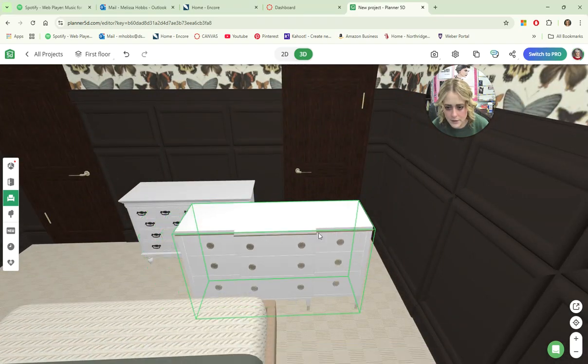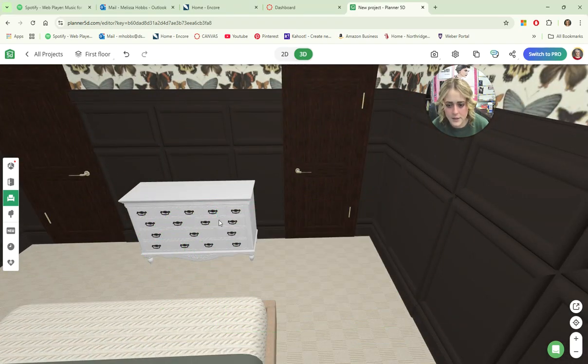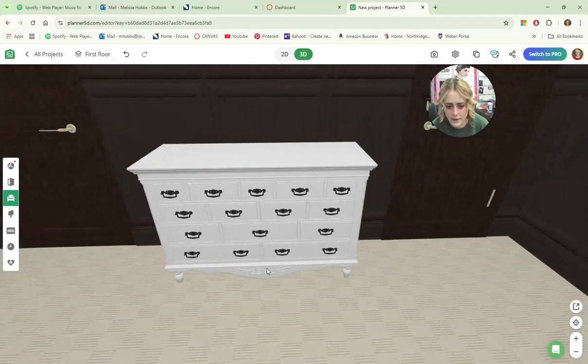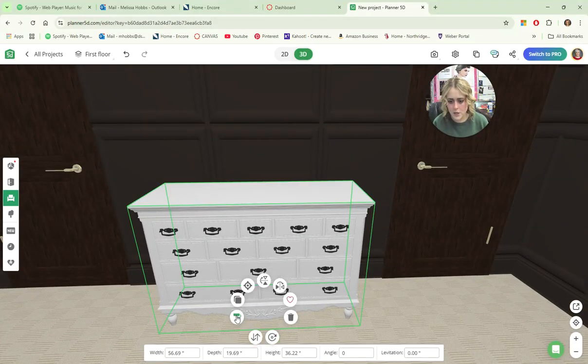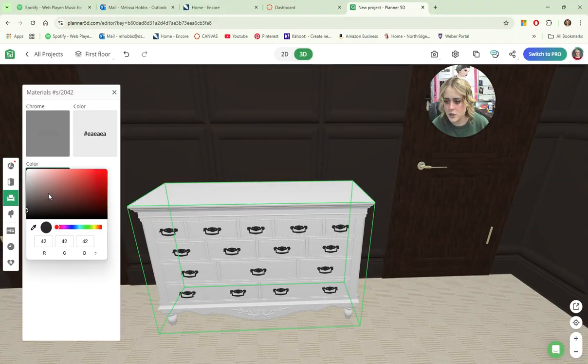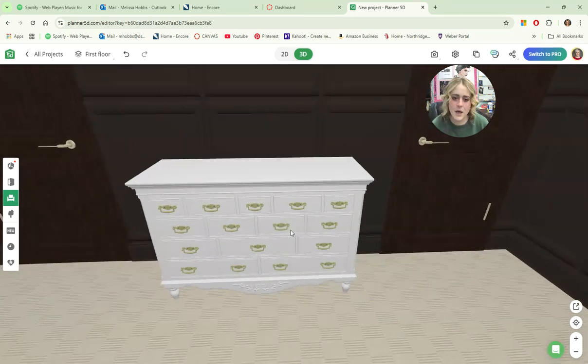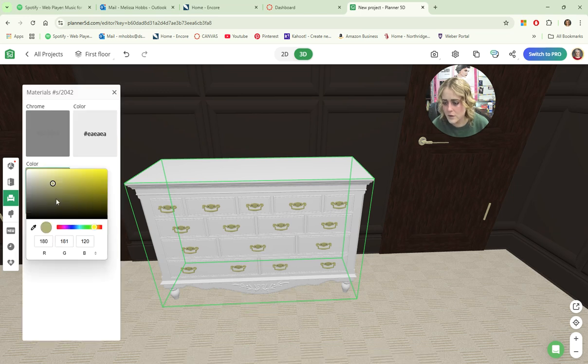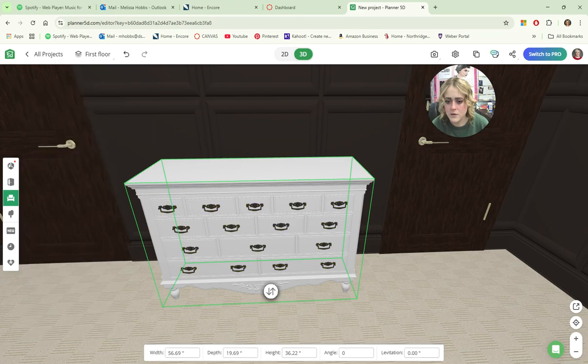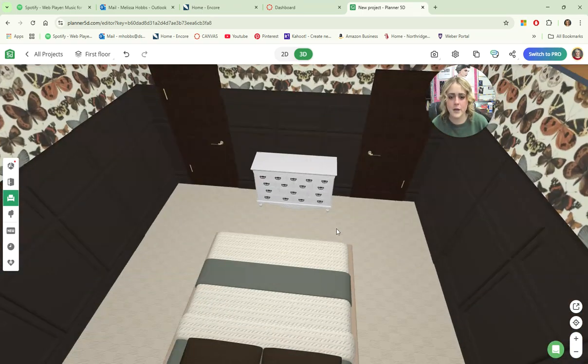Which one do I like better? I think I like this one a bit. I like the hardware, and I like this carving on the bottom. It kind of goes with my entire vibe of my space. I do want to change the hardware though. I'm going to try a gold and see, I don't know if I like that being gold. Maybe I want a dark brown. Okay, we're going to go with that for right now.